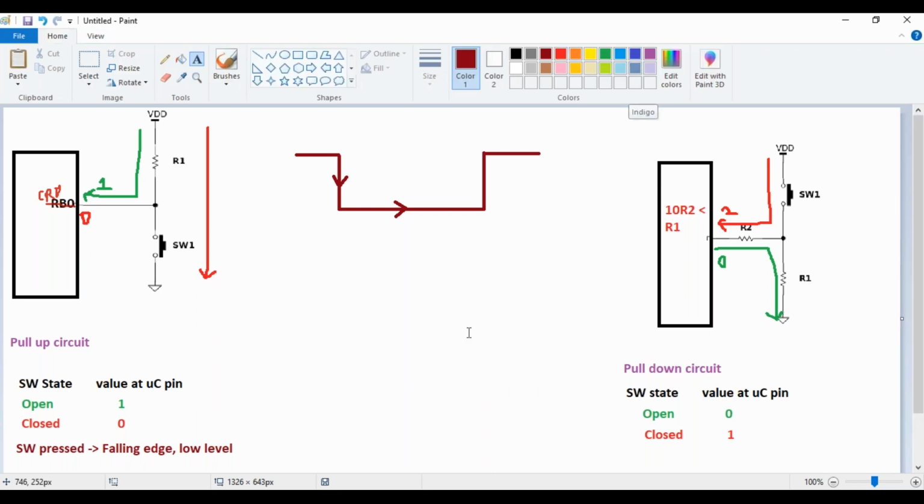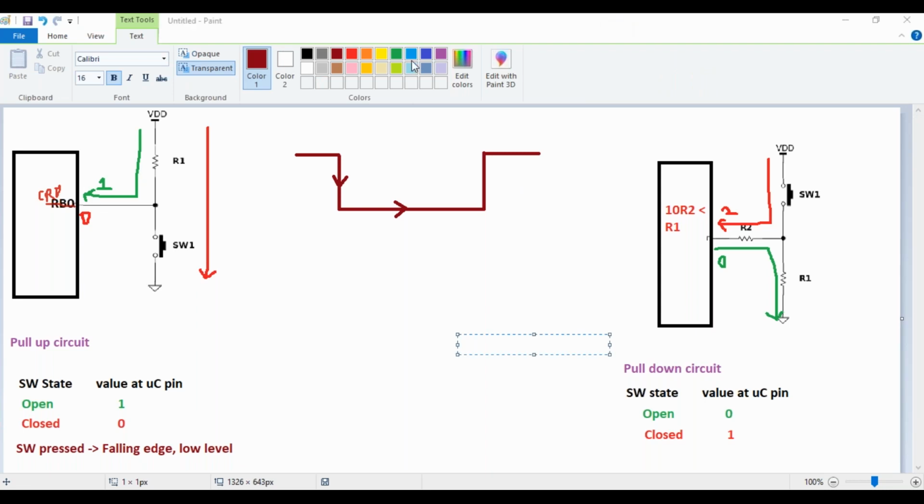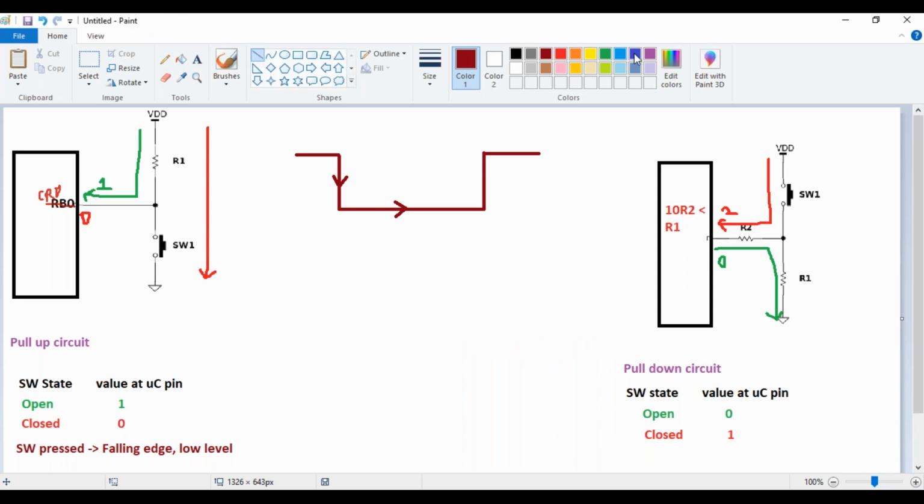Now coming to the pull down circuit. The next I have is another kind of circuit, which is the pull down circuit. What happens in the pull down circuit? Whenever a switch is open, what are you going to read at the pin of the CRO? You are going to read a 0, which is nothing but ground. The moment you press the switch, you are going to identify VDD or 5 volts. So the signal rises from low level to high level.